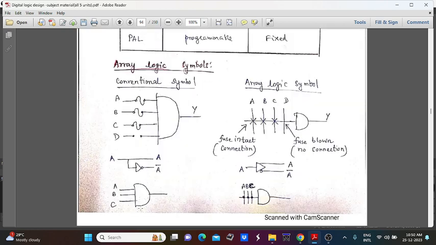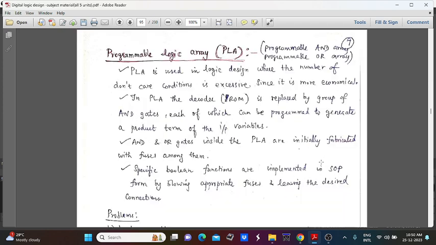These three are connected in an AND gate, and with a single line we can put a dot and A, B, C. So the output will be A into B into C. So these are all different array logic symbols for the equivalent conventional symbol. So let us see the programmable logic array with examples.